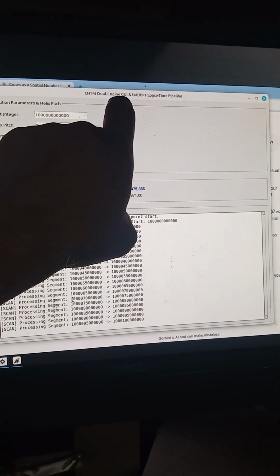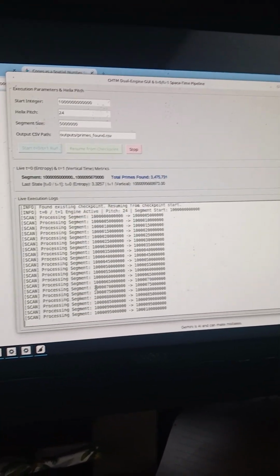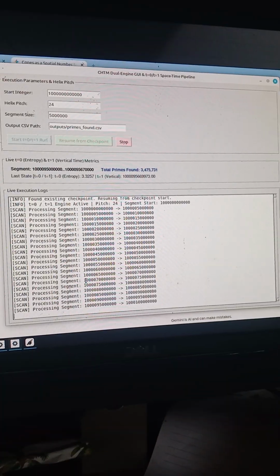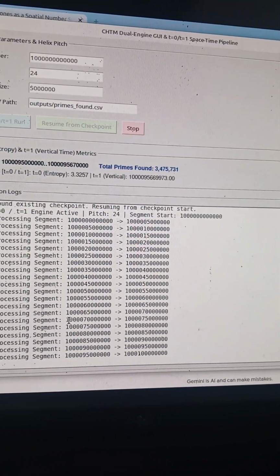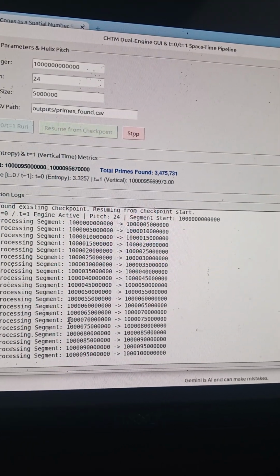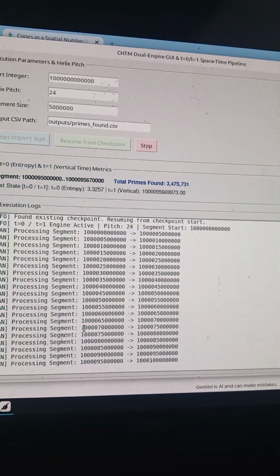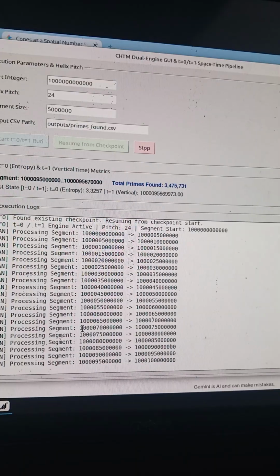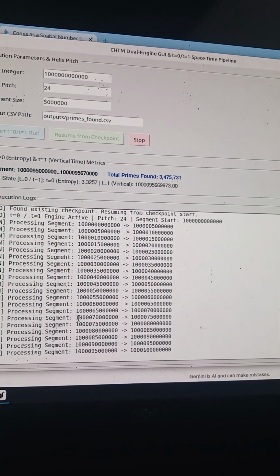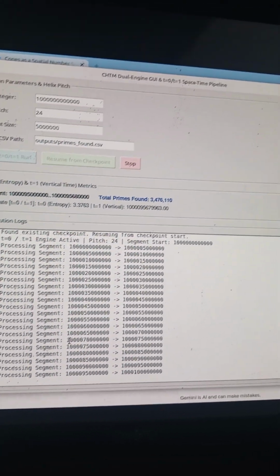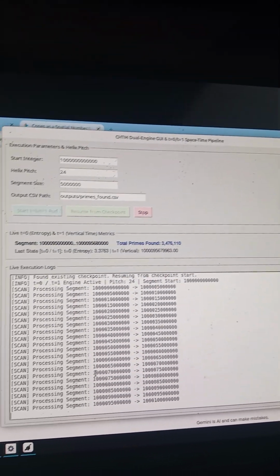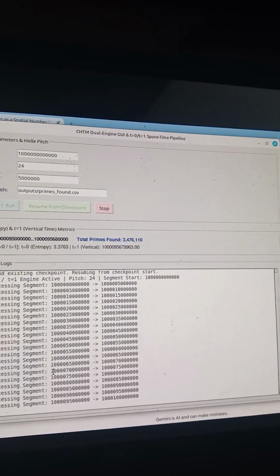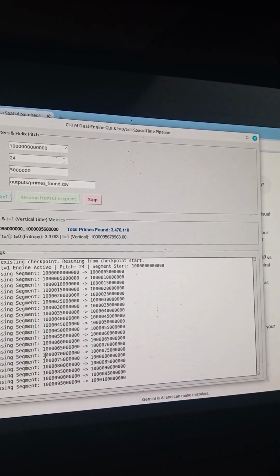What this CHTM dual engine is doing is hunting for prime numbers. Over the last 2 days, we've been running it on an i7 processor. I found 3,475,731 primes.